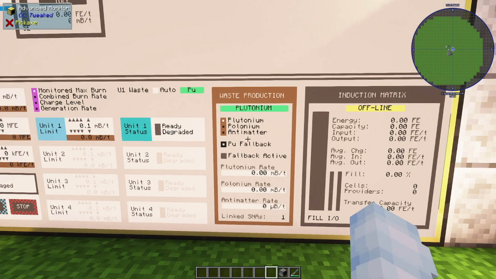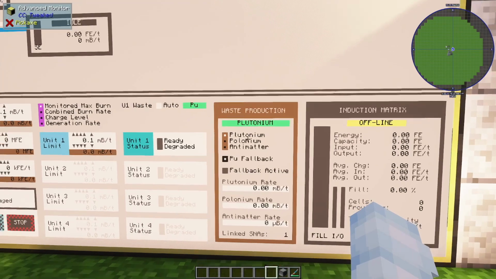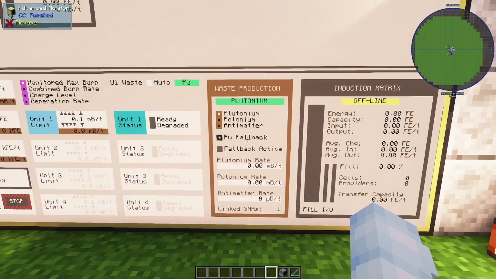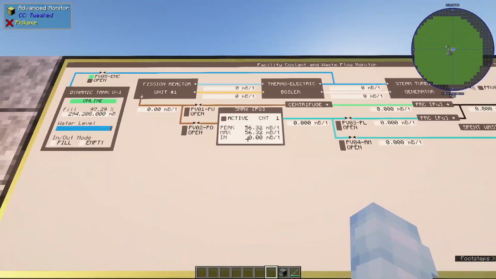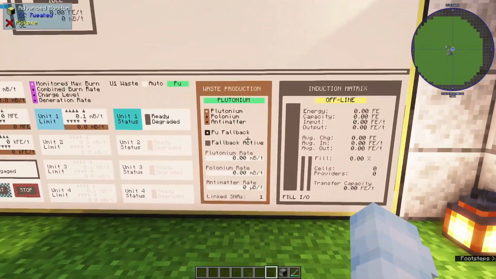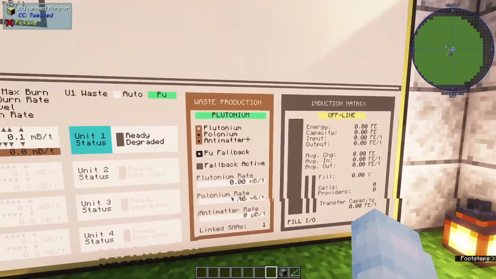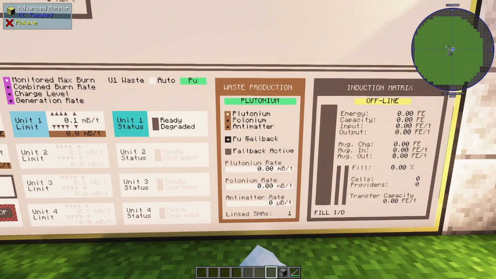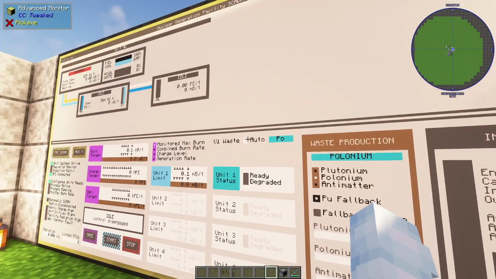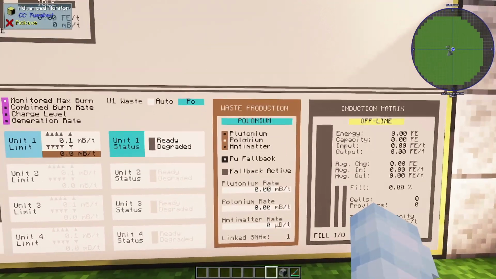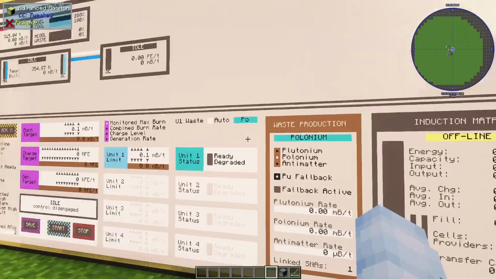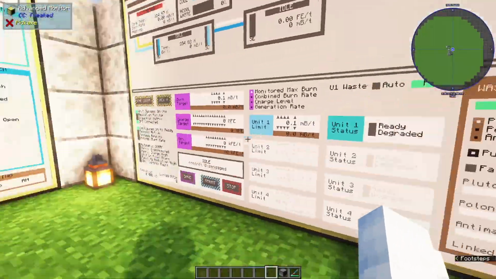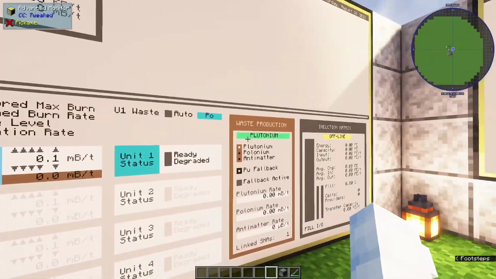So over here, let's go over the waste production control briefly. So we have plutonium, polonium, and antimatter. And then we have PU fallback, which is plutonium fallback. What that does is it looks at all your solar neutron activators, and if your burn rate's way too high to generate, given the max, it'll switch to plutonium production. So if it's activated, it'll be like that. If it's not, it'll look like that. So this will only apply to units that are in auto control. So we can see that it switches over and unit one waste is changing. If we did it manually, then it'll match whatever we manually command, not the auto.